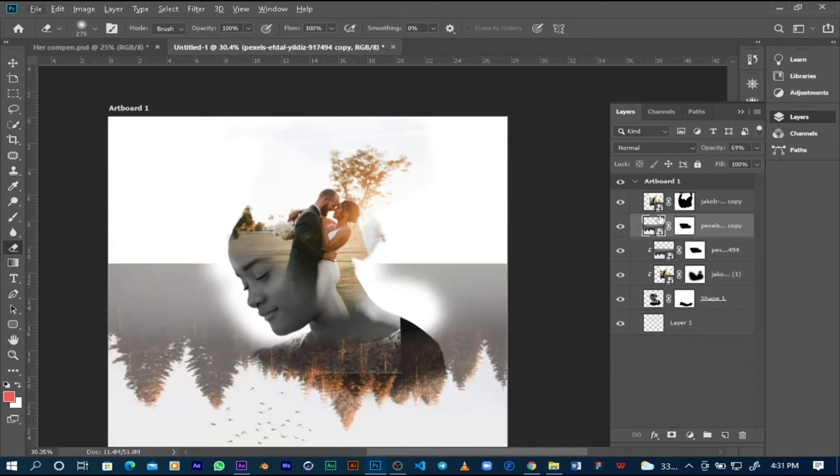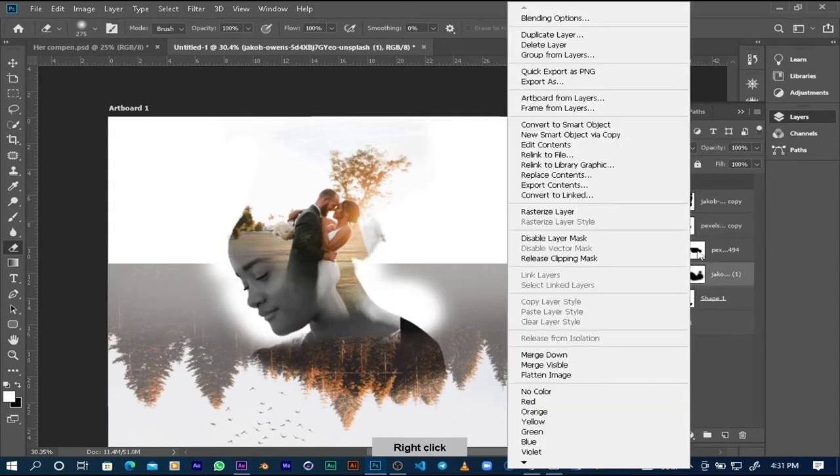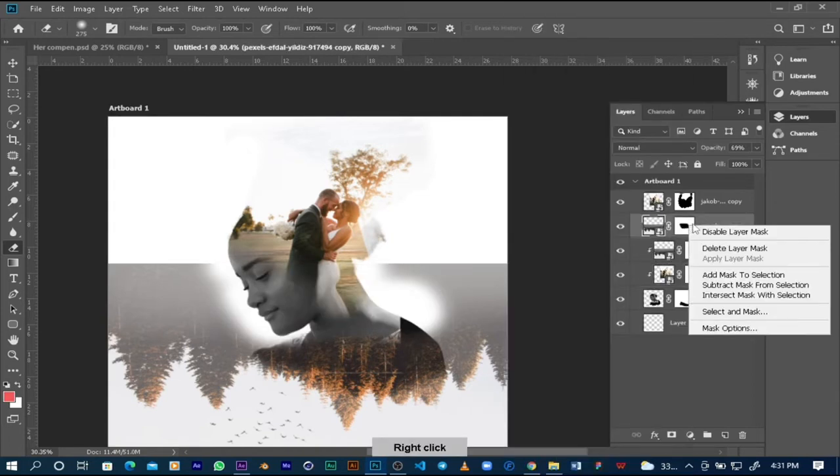So I duplicated that layer after I erased the part I don't want to show. Then you see where the need for that layer mask comes in. As I disable the layer mask, you can see all the parts of the image restore to their original form.